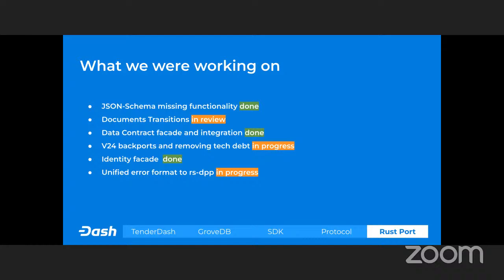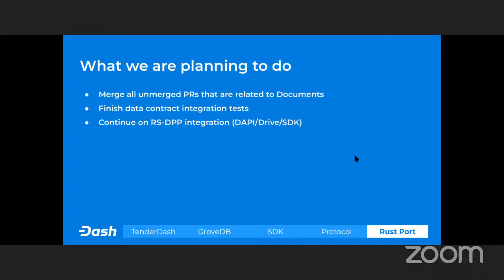Yeah, and finally, we worked on a small refactoring. Actually, I don't think it's small, but yeah, still, that allows us to have a unified interface for errors in RSDBP for simplicity and ease of use. And yeah, this is it, mostly.